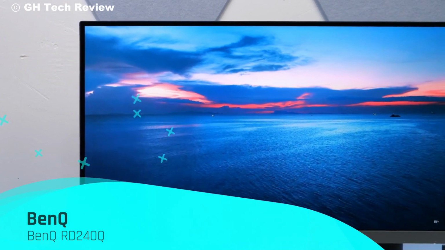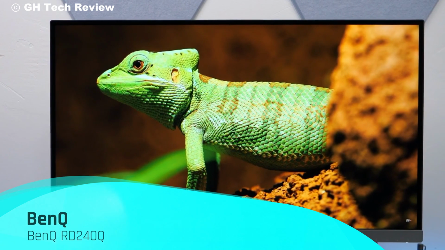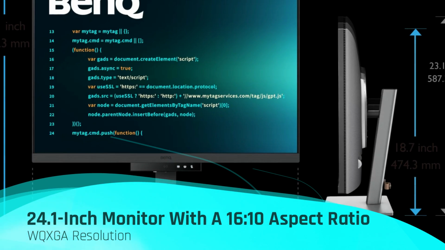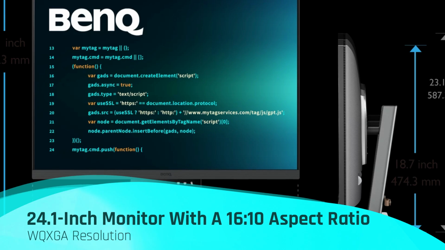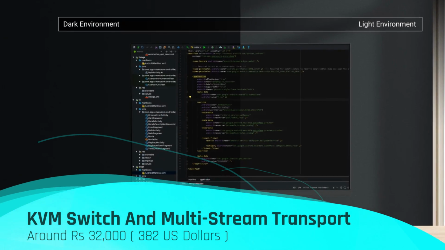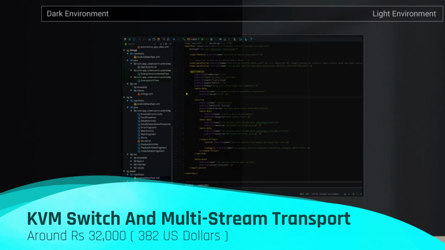Now, if you're looking for something a bit smaller and more affordable, BenQ also offers the RD240Q. It's a 24.1-inch monitor with a 16:10 aspect ratio and WQXGA resolution. It also includes features like the KVM switch and multi-stream transport, and it's priced at around ₹32,000.